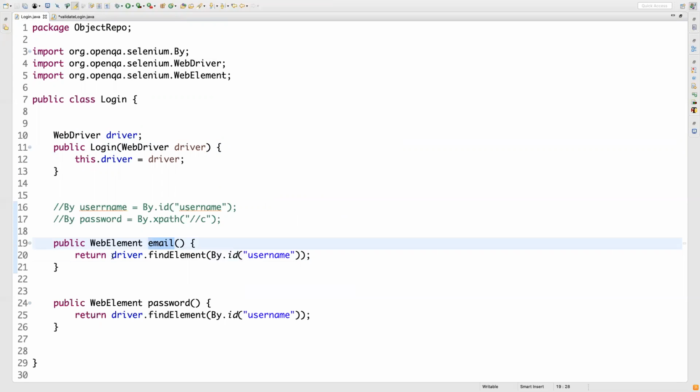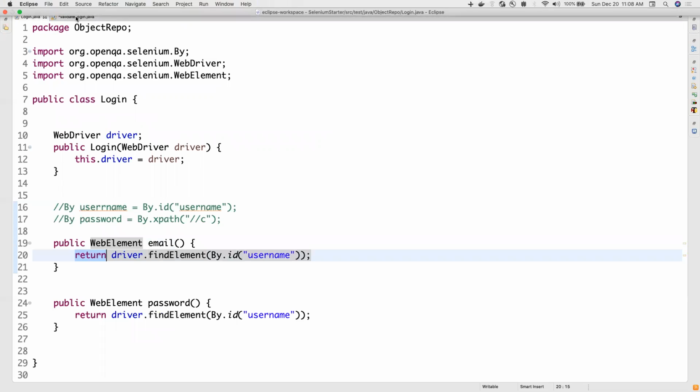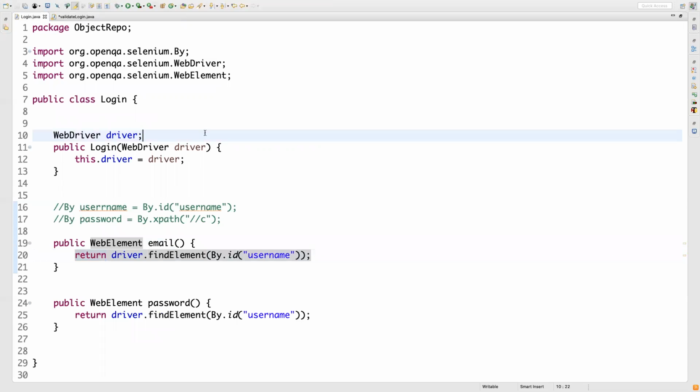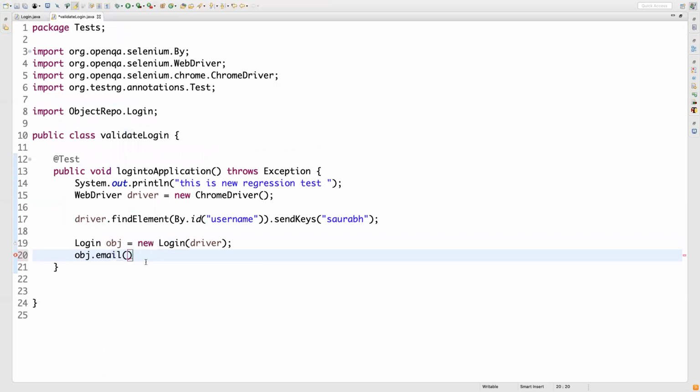What is the email method doing? driver.findElement By.username, right? It is basically trying to identify that element and then returning. What is it returning? Of course, a web element. And then you can perform an action here. So if I do like this, .sendKeys, will this work? It should work, isn't it?